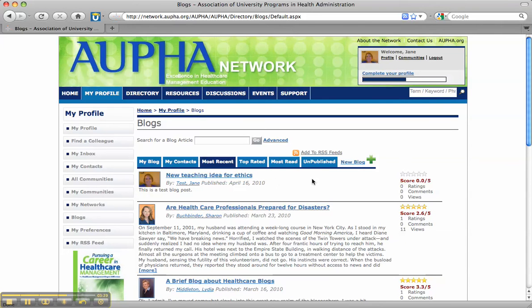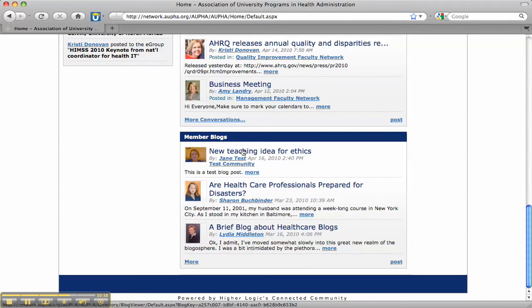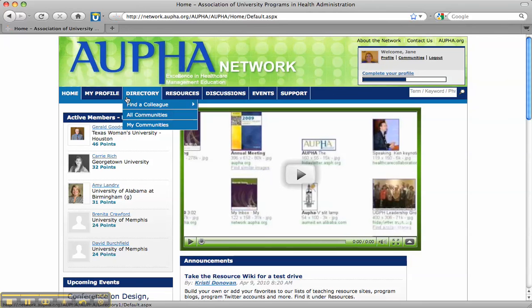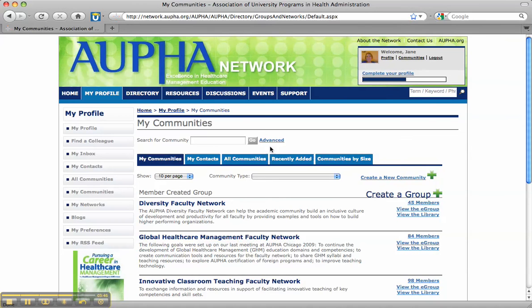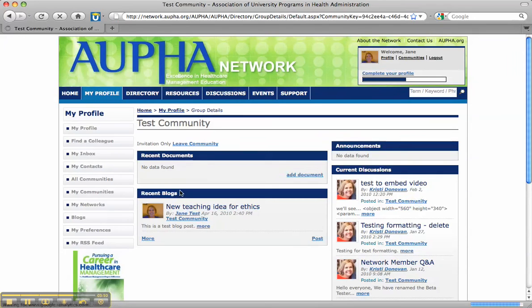And there's her post. And if we go to the home page and scroll to the bottom, there it is. We can see Jane's post right there. And if we wanted to look at the test community homepage, since she decided to associate her blog with a certain community, click on My Communities and go to the test. And there's her recent blog post right there.